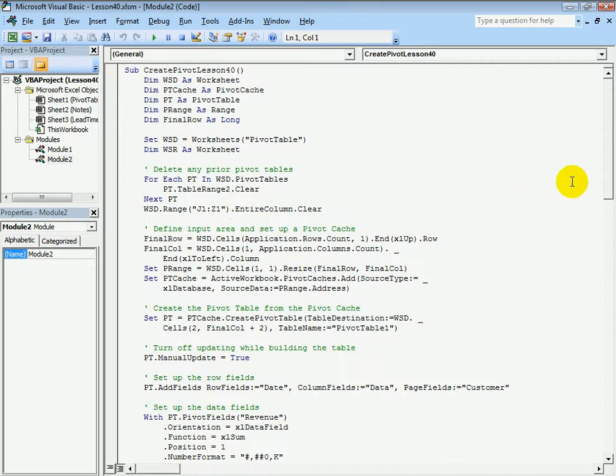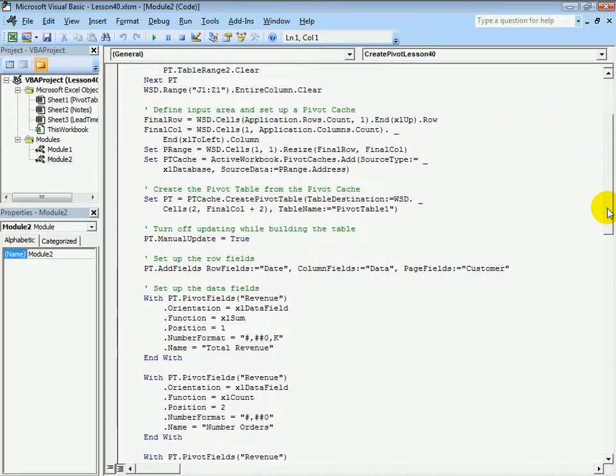All right, here's where the actual process of setting up the pivot table exists. We figure out what the final row is and the final column, and then define the pivot range as all of that data starting in cell A1. So cell 1, 1 is cell A1. Resize it to be however many rows we have, however many columns we have, and then define the pivot cache.